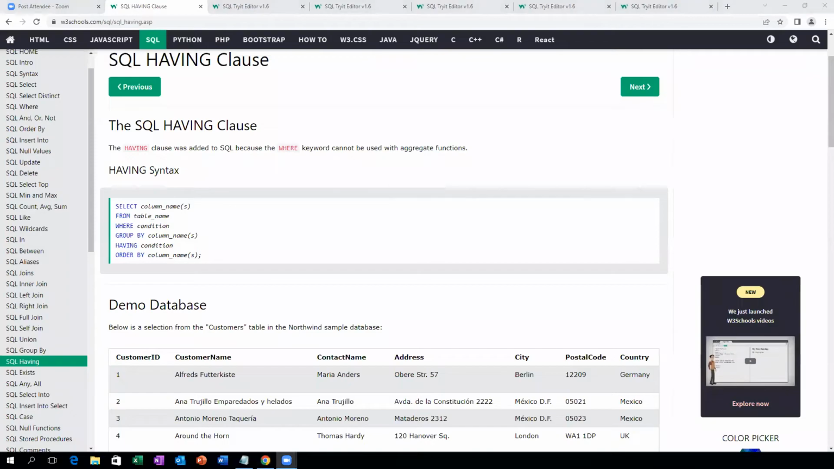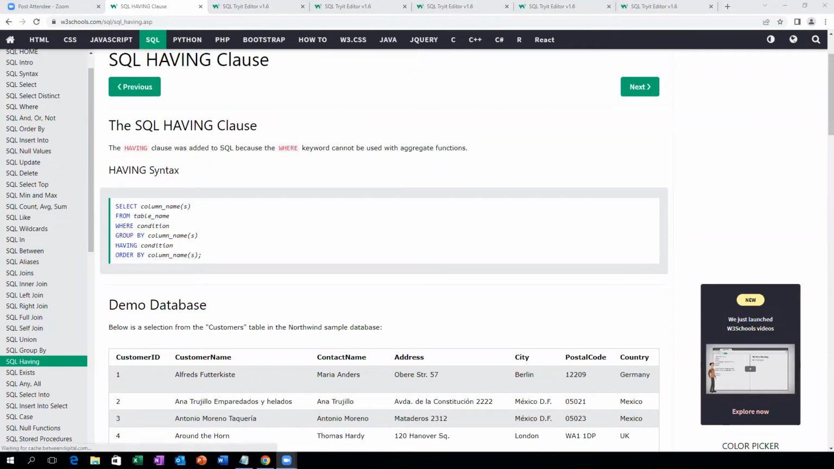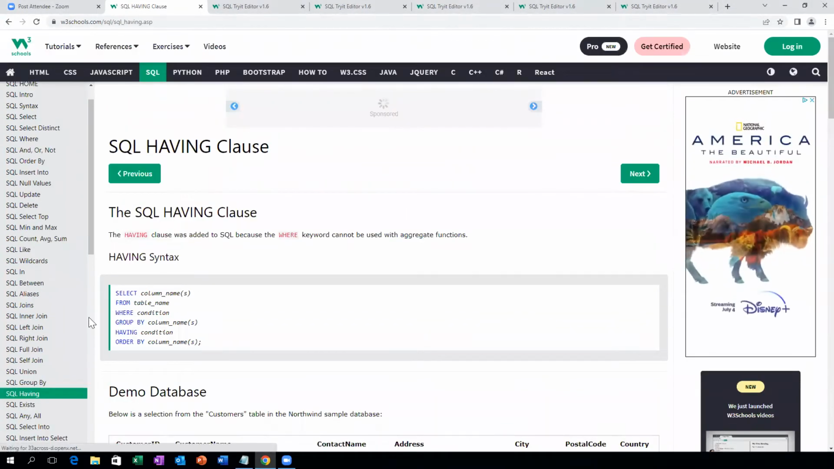So let's move on to the next topic. So, the having clause, what is this? We always have to remember the order. It is very important to remember the order, right?